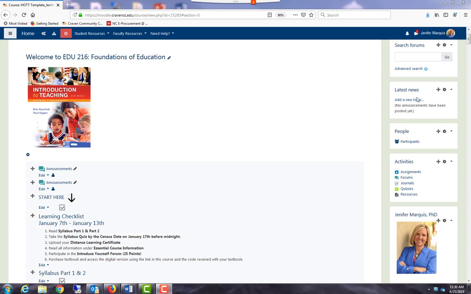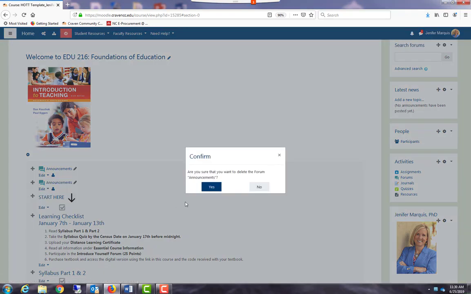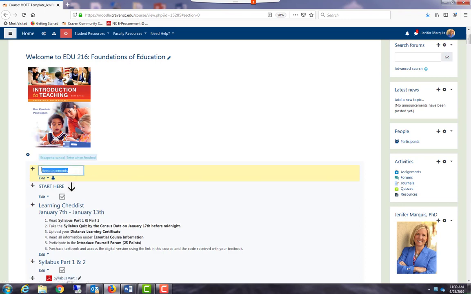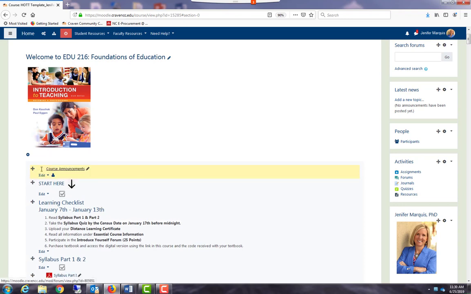The next change I need to make is to delete one of the announcements forums. Every course shell comes with an announcements forum already built in, so I need to delete one of these simply by going to Edit and Delete. That way students will only see one announcements forum, and I can use that to post announcements. I also like to rename mine, so this little pencil icon allows me to rename this, and I like to call it Course Announcements, and once I select Enter, it will rename this forum.